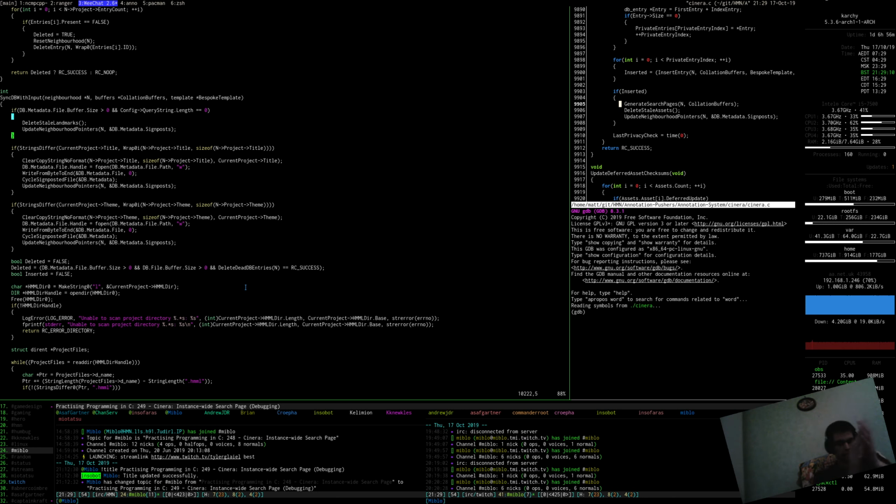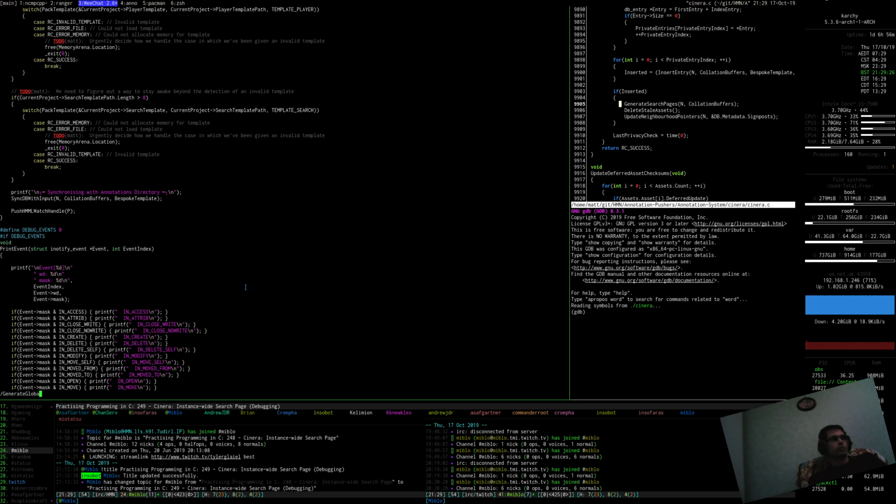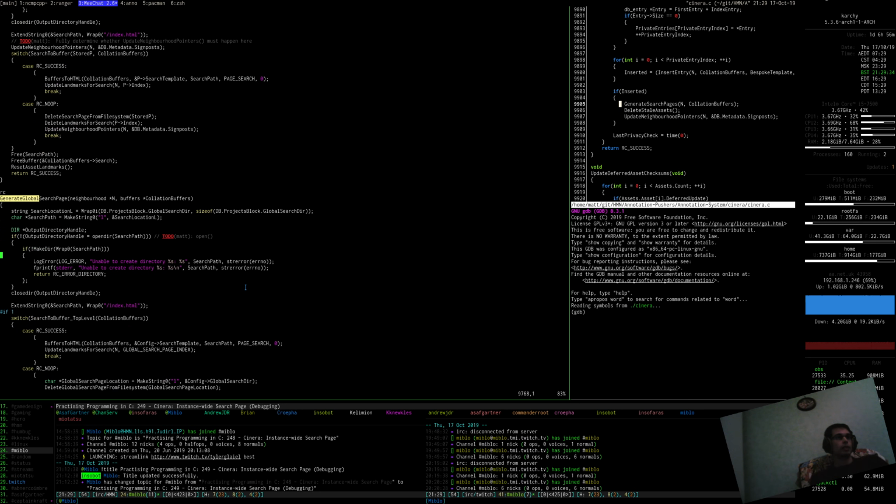This is going to be moving things into the right places in the database. Right, yes, it's going to be moving things into the right places in the database. And our generate search pages, generate global search page itself, operates on the actual DB, doesn't it?